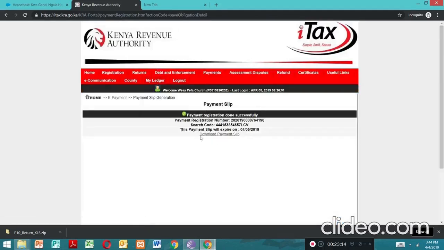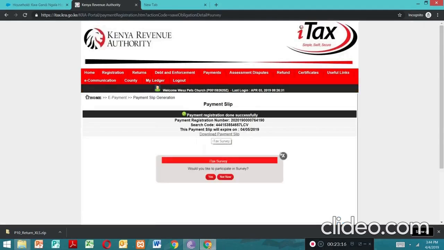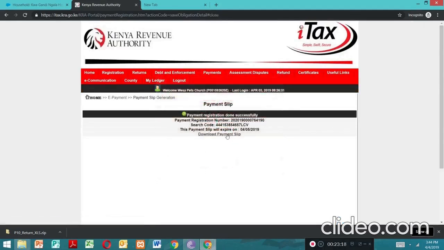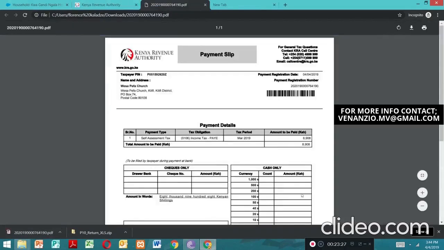Now you'll print. You see this one, this is a download slip. You'll print this download payment slip, the one that I've downloaded, and the one that you take to the bank. Write a check to KRA and the bank will be able to process this.